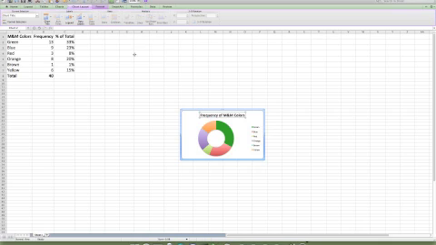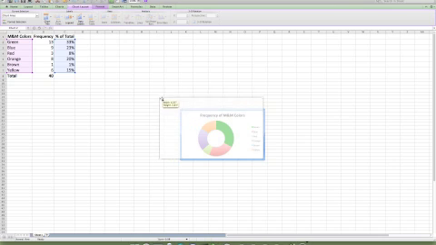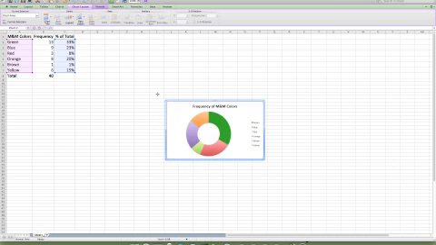If you'd like to make your chart bigger, you can play with the height and width by hovering your mouse over any of the corners until you see a double-sided arrow. When you click down on this arrow, you can now make the chart bigger or smaller.